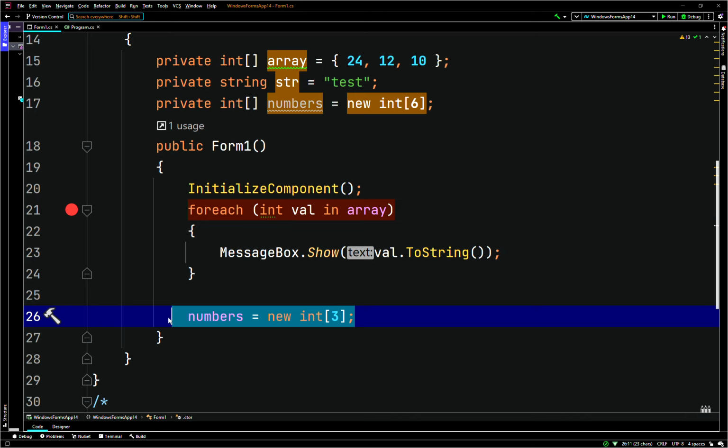The reference that is currently stored in the numbers variable will be replaced by a reference to the 3 element array. After this statement executes, the numbers variable will reference the 3 element array instead of the 6 element array. So this causes data loss once again, so just be careful.